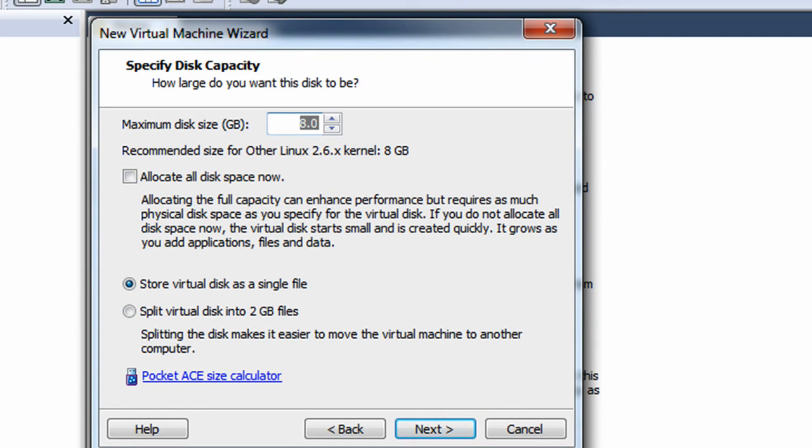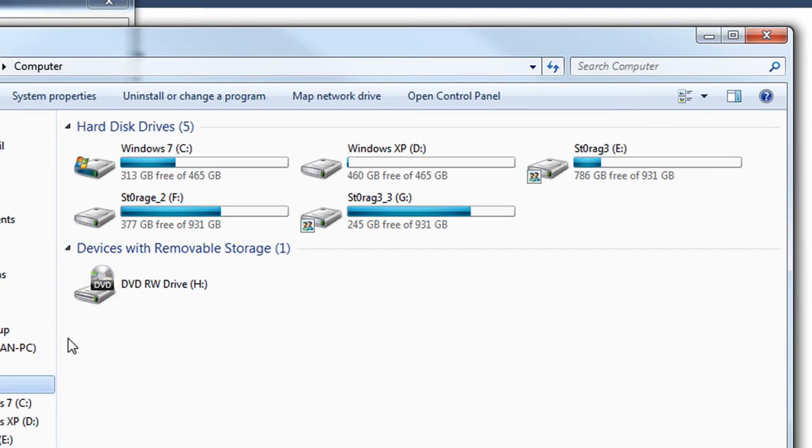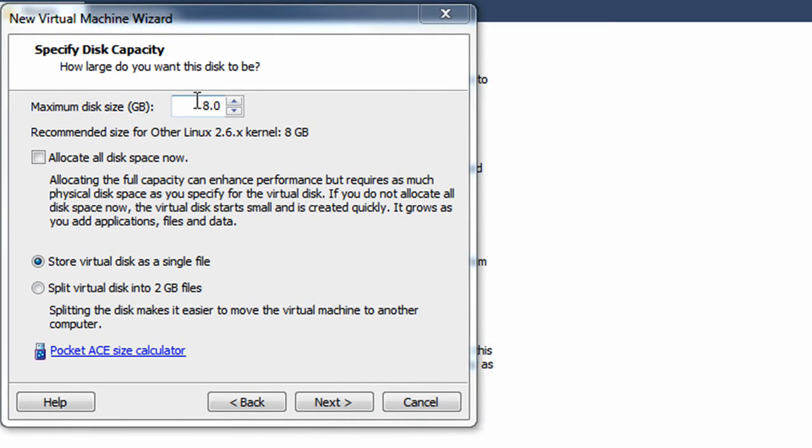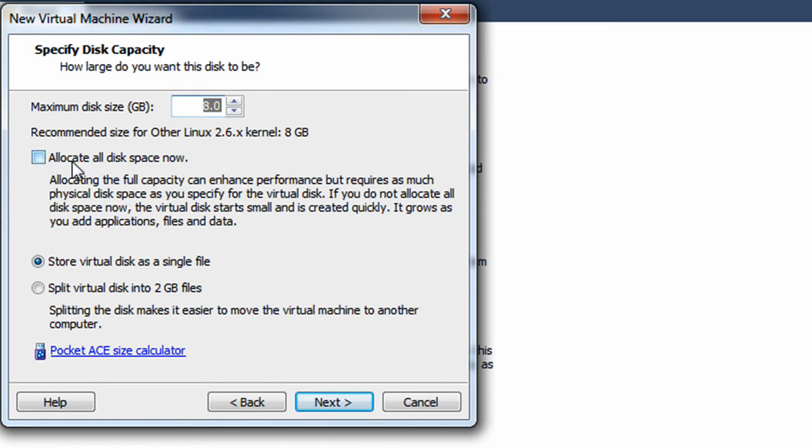For my primary Backtrack 4 virtual machine, I use about 20 gigabytes. You can use 100 gigabytes. You can use as much as you want. Just make sure you have enough disk space on your host machine to make room for that. I'm pretty sure I have plenty of room here, so I'll be fine. At this point, I'm going to leave this at 8, its default.